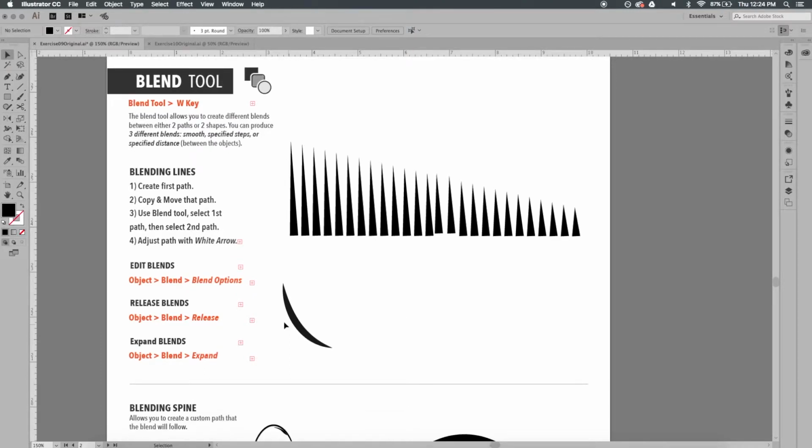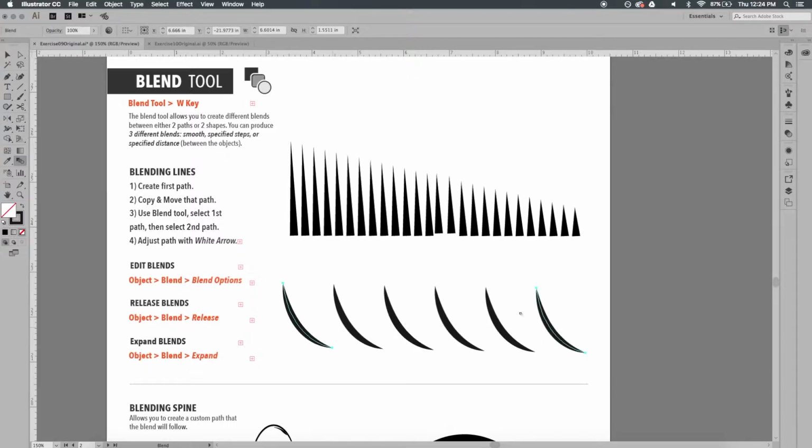Let's try it again. Let's blend this curved line. So I'll choose this path, make a copy of it, and I'll pull it right over here. And I'll go to my blend tool, so the W key. I'll click once on here, move over to this side, and click once on here. It gives me a blend.